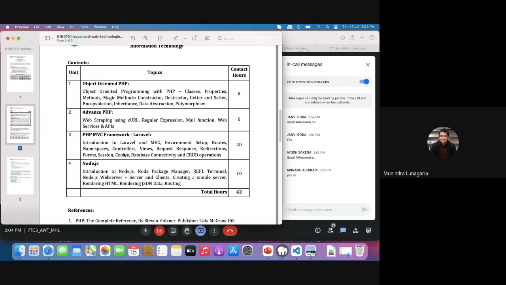That's the outline of unit number 1: object-oriented programming with PHP, which includes class, properties, methods, and magic methods, in which constructor, destructor, getter and setter methods are there, as well as encapsulation, inheritance, data abstraction and polymorphism. Now, as I've already instructed, once we start with the actual syllabus from unit number 1, there will always be a demo session.